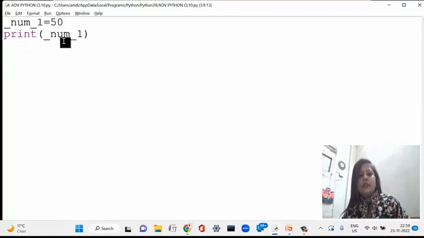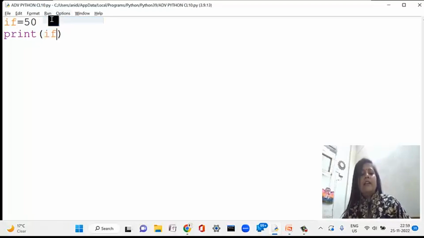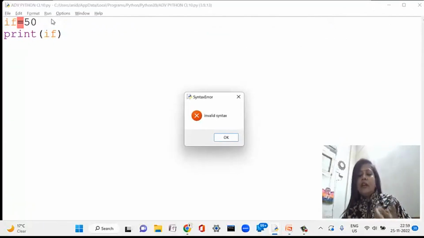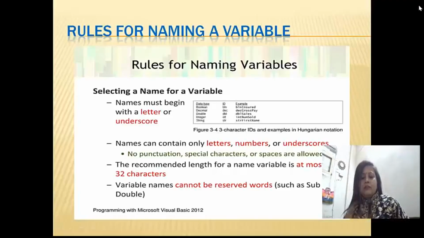Fifth rule is no keyword is accepted as a variable name. So we cannot write like this. If is a keyword, and if I write here print if, then it will give an error. Save and execute. It will give an error, because we cannot give a keyword as a variable name. It is not acceptable. Those are the rules for naming a variable.